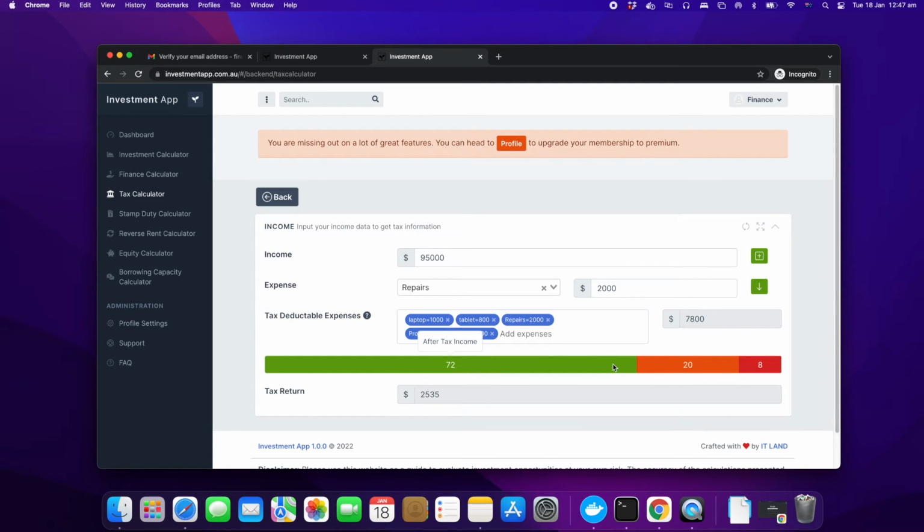The calculator shows you how much after-tax income you have, how much expenses you have, and how much tax you will be paying. It also shows you your tax return in case you have already paid all of your tax for your whole income.